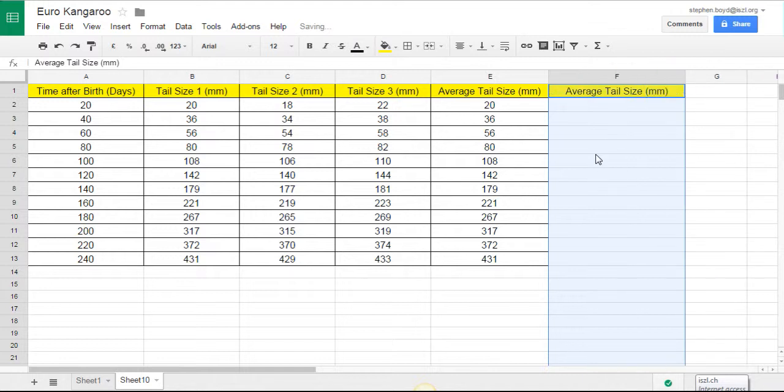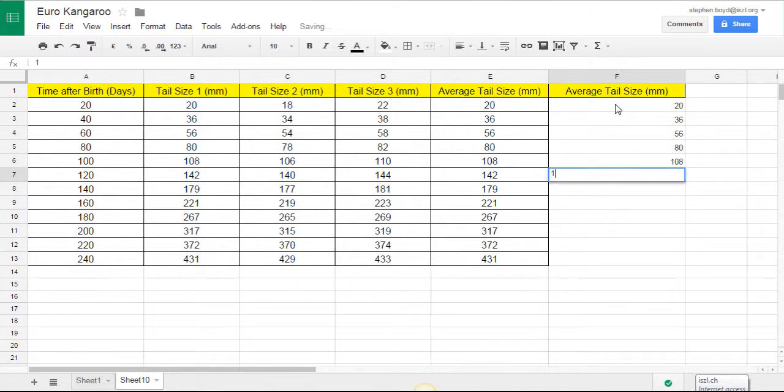Okay. Next thing I need to do is actually type these numbers into this column. I actually need to type them in. So 20, 36, 56, 80, 108, 142, 179, 221, 267, 317, 372, 431.